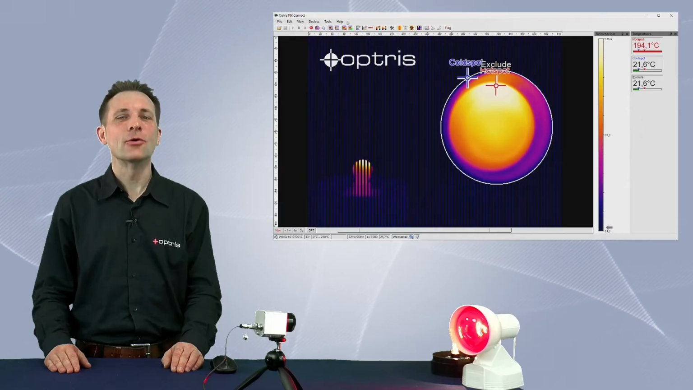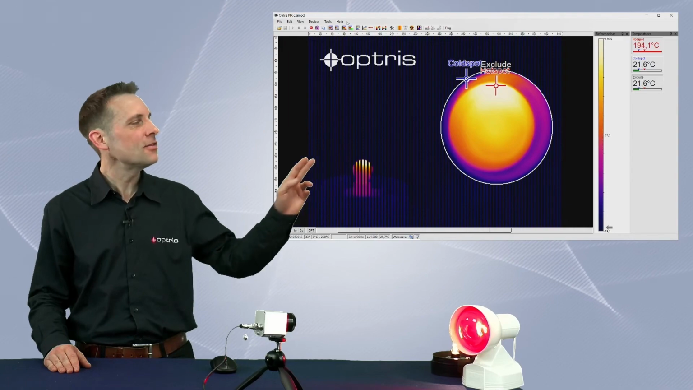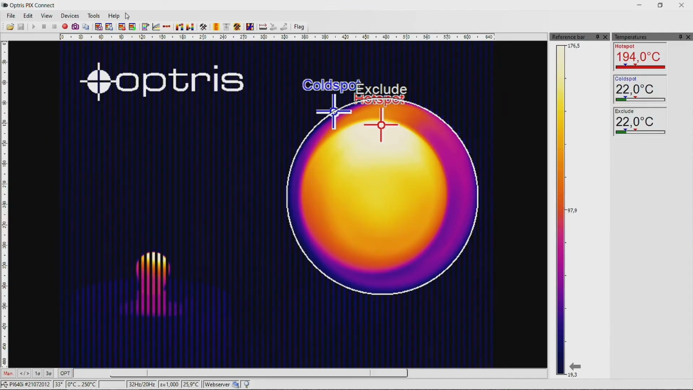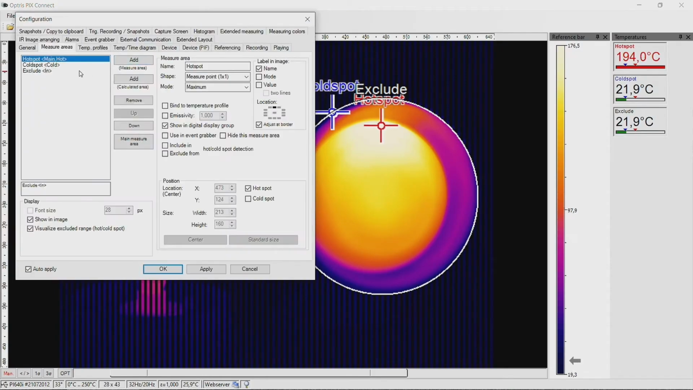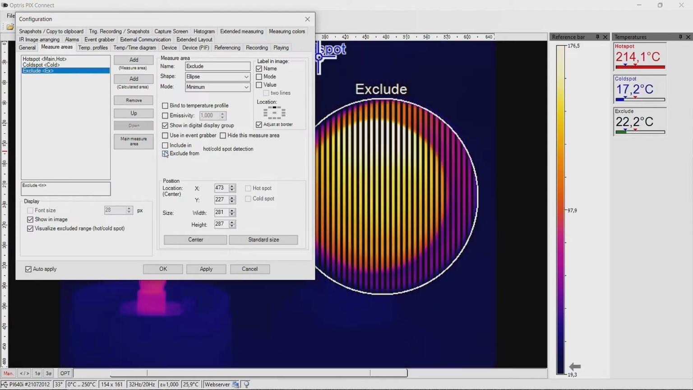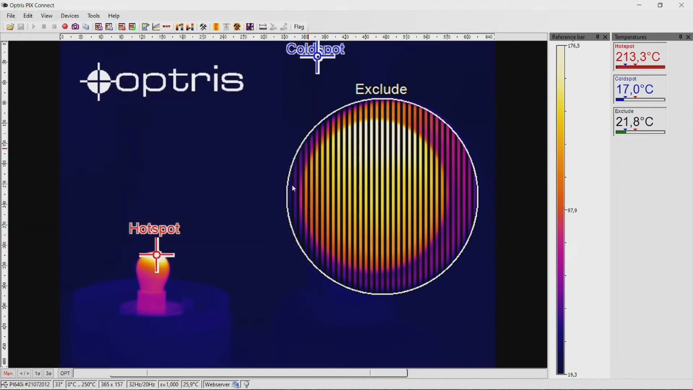Now let's have a look how to set up excluded areas in the software PIX Connect. Go to the Configuration menu, check Exclude From to exclude certain areas with existing or possible occurring hot and/or cold spots from the analysis. If you select the option Visualize Excluded Range Hot/Cold Spot, the area will be shown in the main window. They are indicated by a solid line.